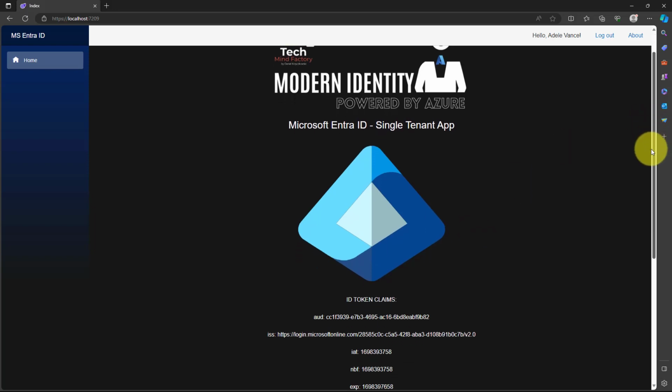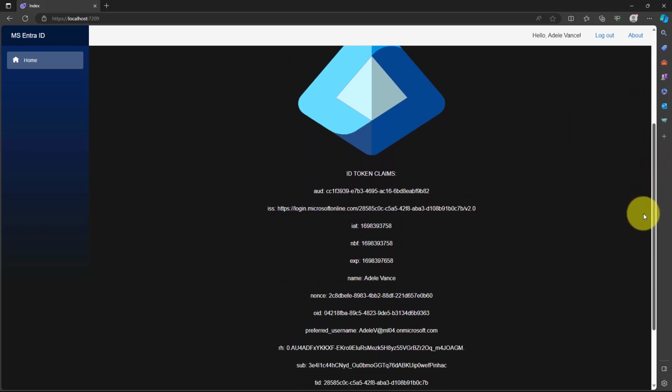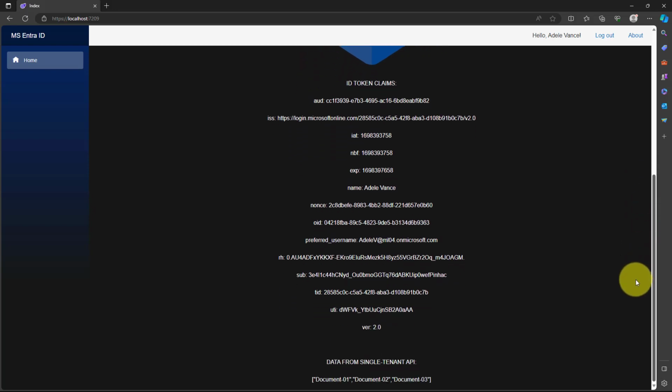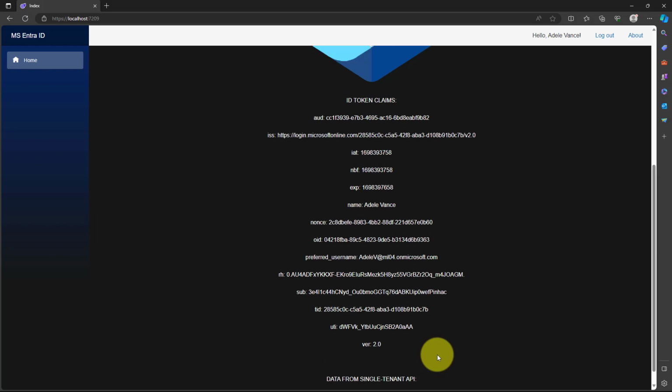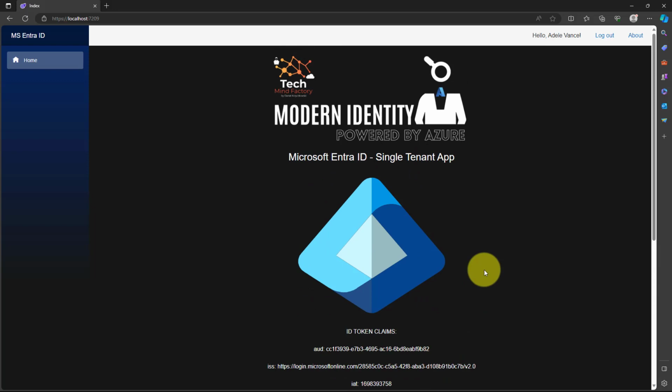So if I scroll down, those are the claims from the ID token, but also underneath we can see data returned from the single tenant API. So document 1, document 2, document 3. Because we send the access token within the request to this Web API, and the API validated the token and returned the data for this specific user. Perfect. So this is about the single tenant application.